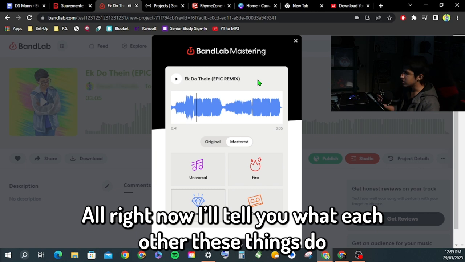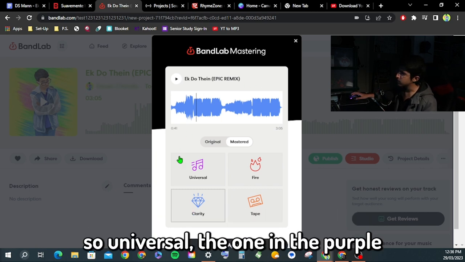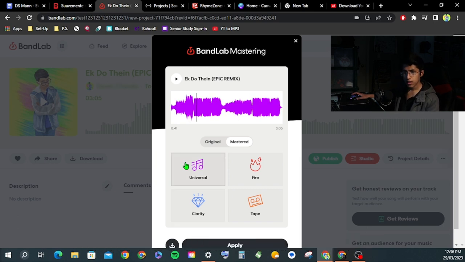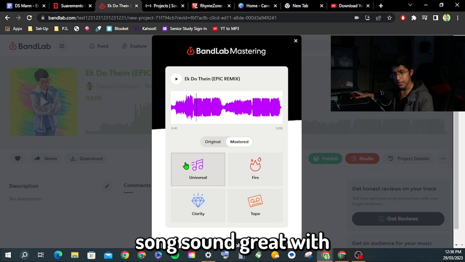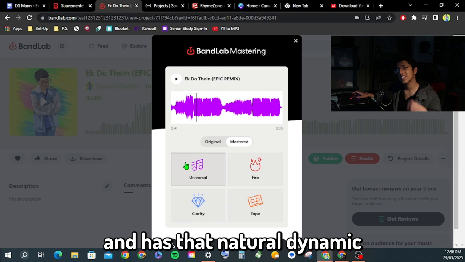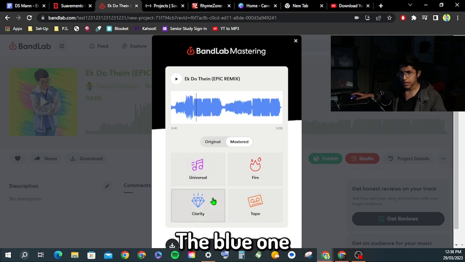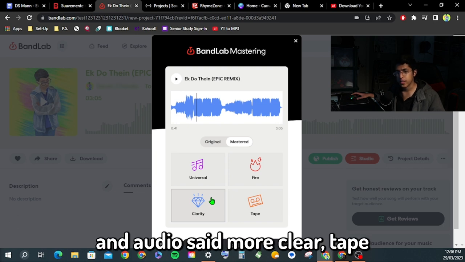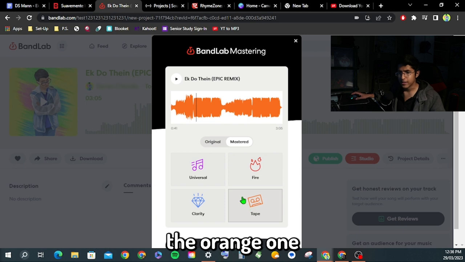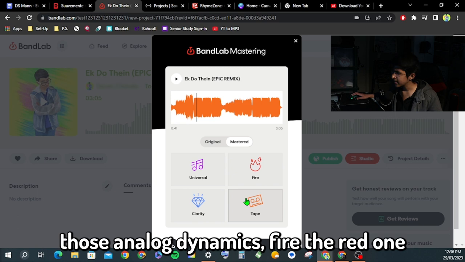Alright, now I'll tell you what each of these things do. So, universal, the one in the purple, makes your song sound great, and it has tonal balancing and that natural dynamic. Clarity, the blue one, makes your vocals and audio sound more clear. Tape, the orange one, makes it sound more warm. It has those older type dynamics, those analog dynamics.